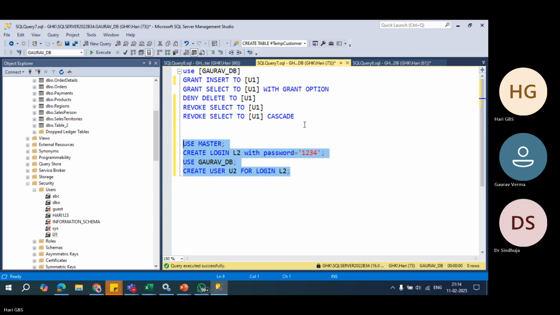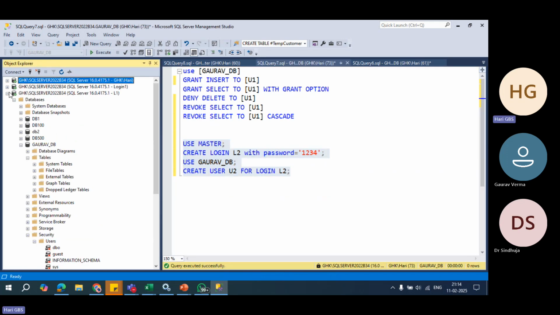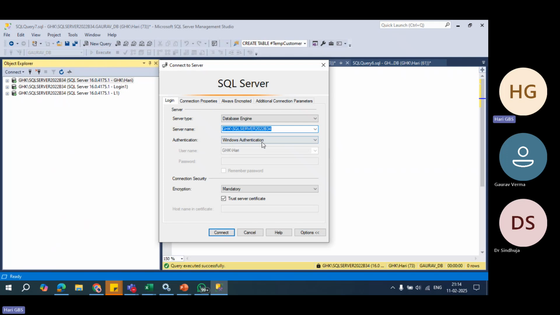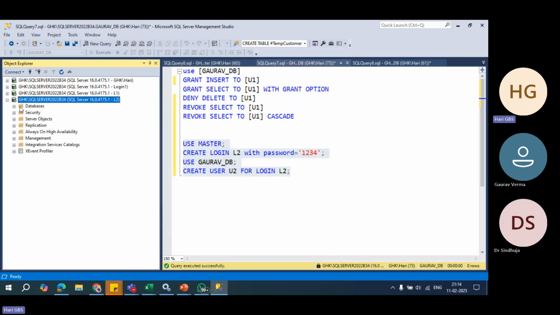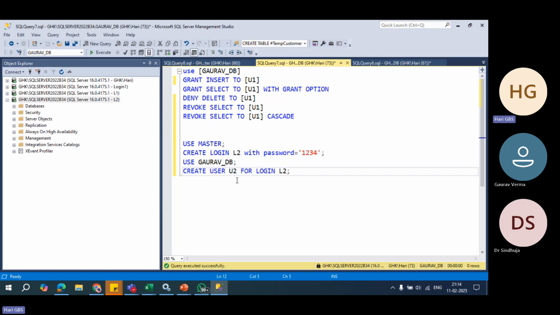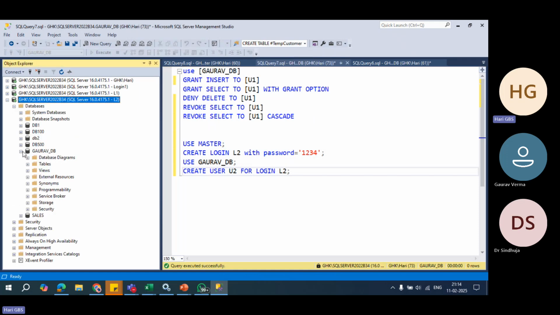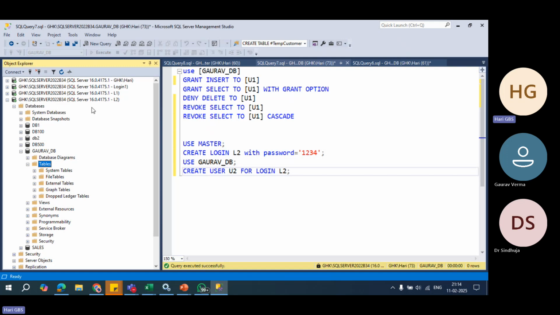Done. Now let me log in with L2. Connect. Go to SQL Server. L2, password is 1234. Click on connect. So I connected. I don't have any permission, right? To control anything, at least to enter into a database, I need select permission. Otherwise, I cannot enter into the database. No table can be shown to L2. That is why I am giving select permission.